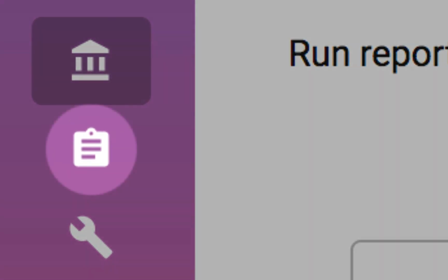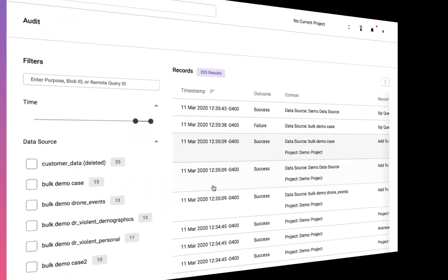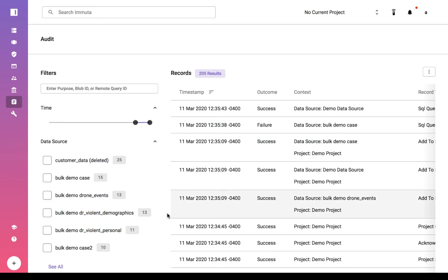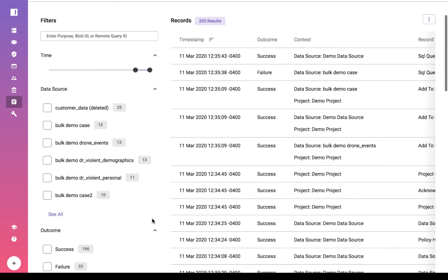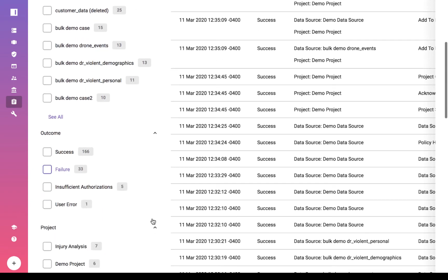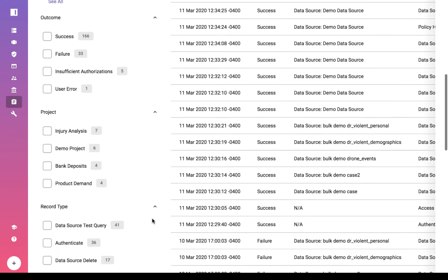Users with the audit permission and any data owner will have this audit icon. Users who have the audit permission will be able to see all the audit logs across an organization, and data owners will be able to see only the audit logs for their particular data sources that they own.